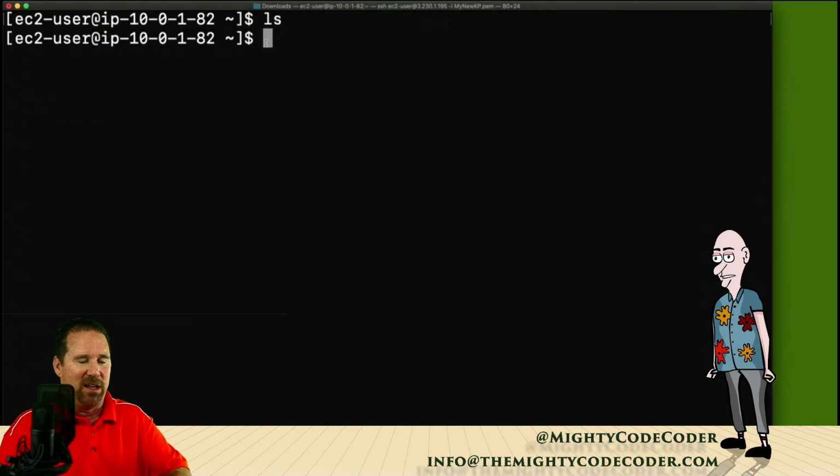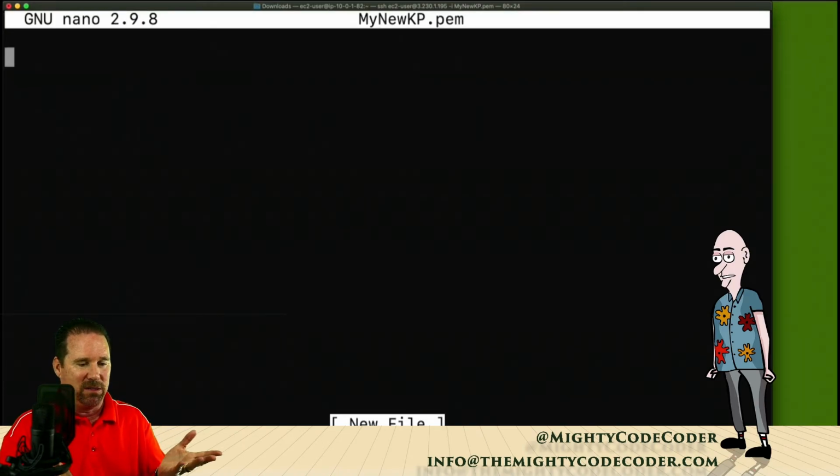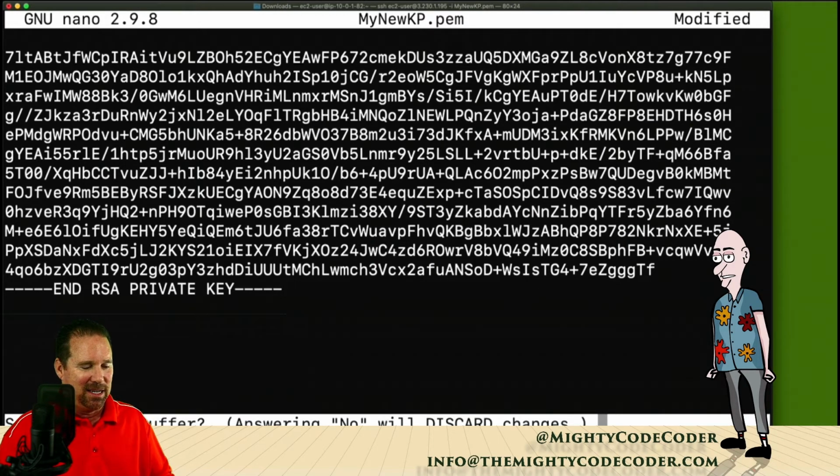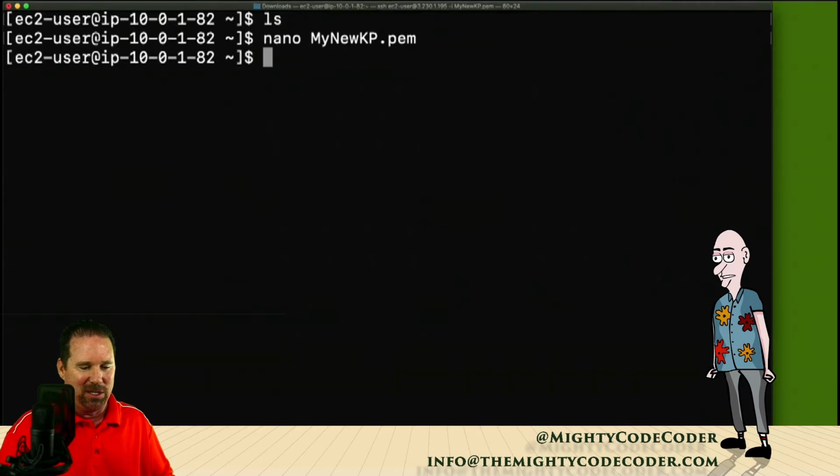And now we can create a file in the Unix system by going nano and then the name of it. So my new kp.pem. And then it'll let you open it. There's nothing in there. So this is a file called my new kp, you can see up at the top there. And then I'm going to go ahead and paste that in there. There's the key. So in order to save it, really easy to do. All you do is look down here and you can see which one it is. It's actually Control X. Okay, and then hit yes, and then hit return, and then you're back.